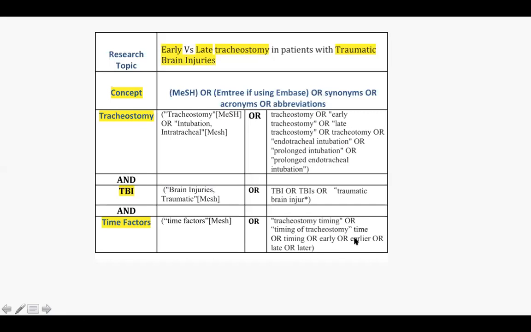So here's a search I did not too long ago: early versus late tracheostomy in patients with traumatic brain injuries. We have 3 concepts here. We have early versus late, which is a time concept. Tracheostomy second. Third concept is traumatic brain injuries.